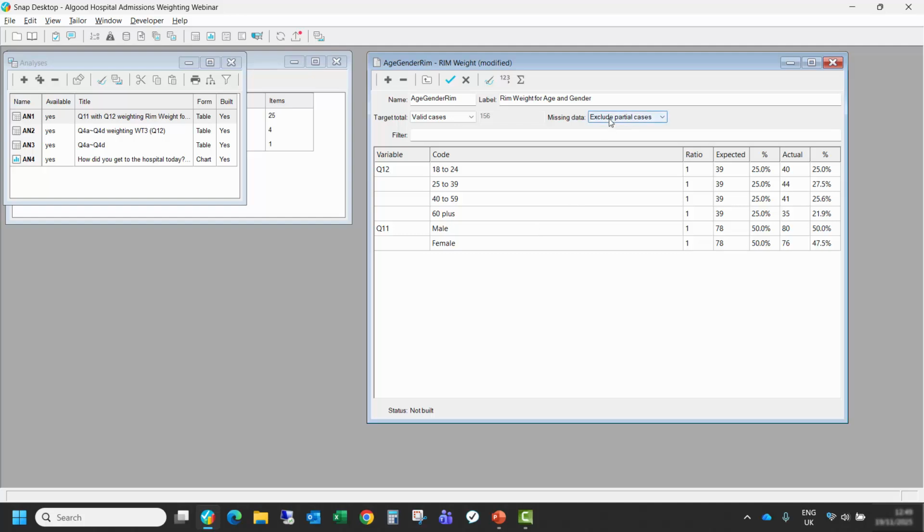If I was to include the partials, you can see it's gone back up to the 160, and we have now got 40-40 across the board. But it's generally best to avoid including those partial data, so we will leave it on the exclude partial cases, which is the default setting. Let's have a look at some of the other options. So we have valid cases. Now this bases the rim weight on the valid data responses to your actual survey, and the default ratio is 1 all the way down, giving an equal distribution for each of the variable codes.